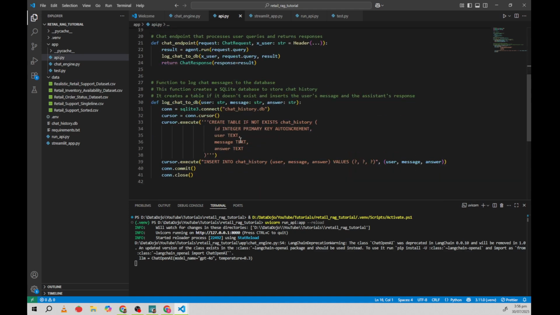What this function is doing is creating a new database, and it's creating a new table within that, and here it's inserting all of that information in there.